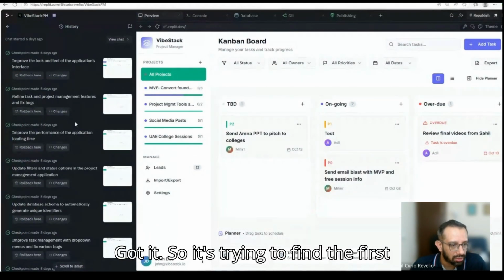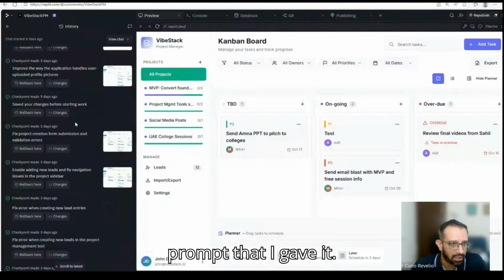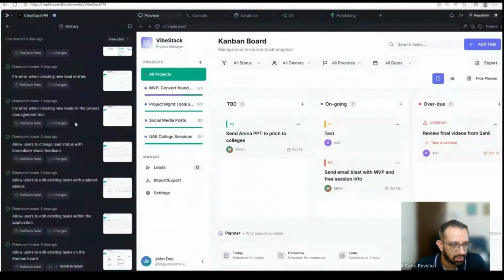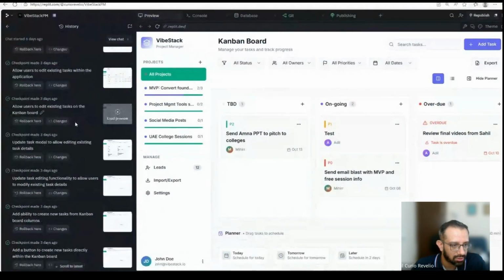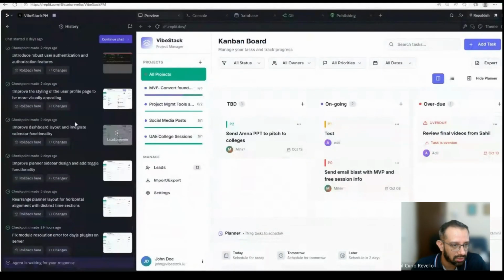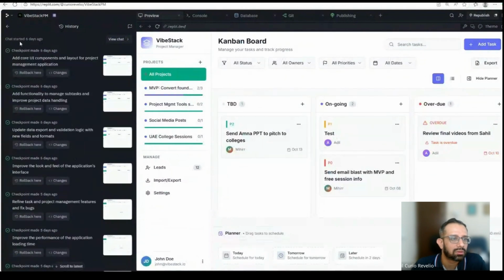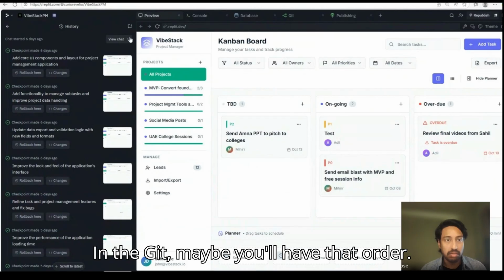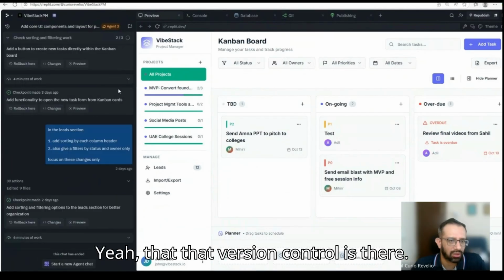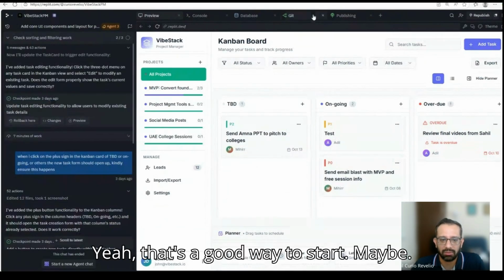Got it. So just trying to find the first prompt that I gave it. In the Git, maybe you'll have that order. Yeah, that version control is there. Yeah, that's a good way to start maybe.